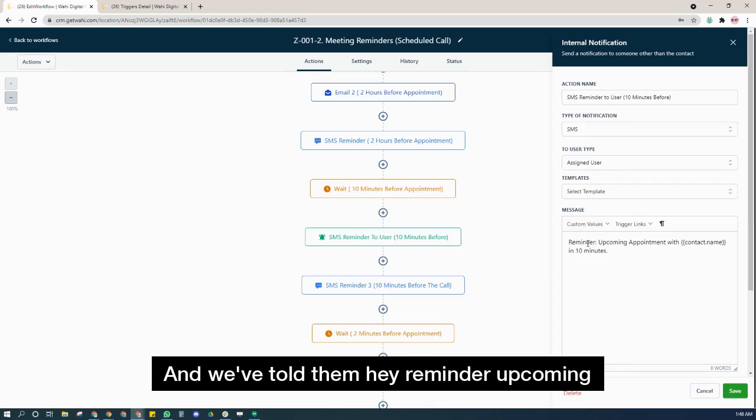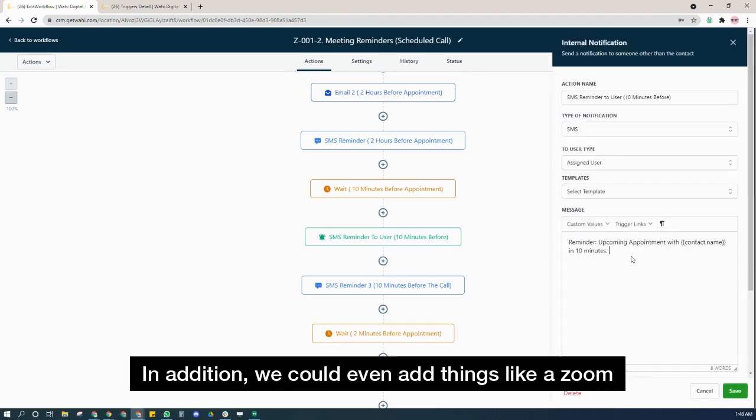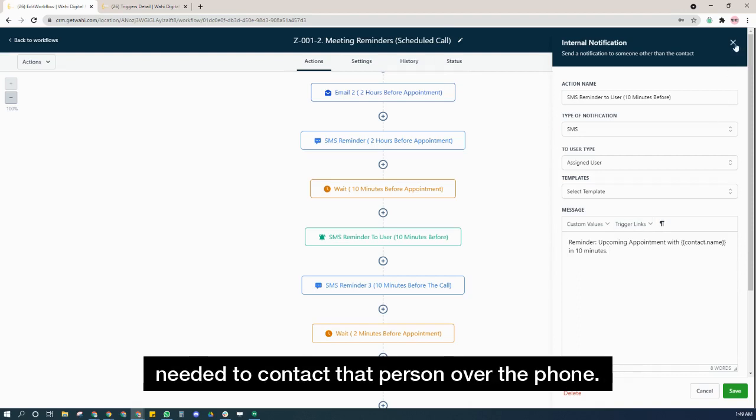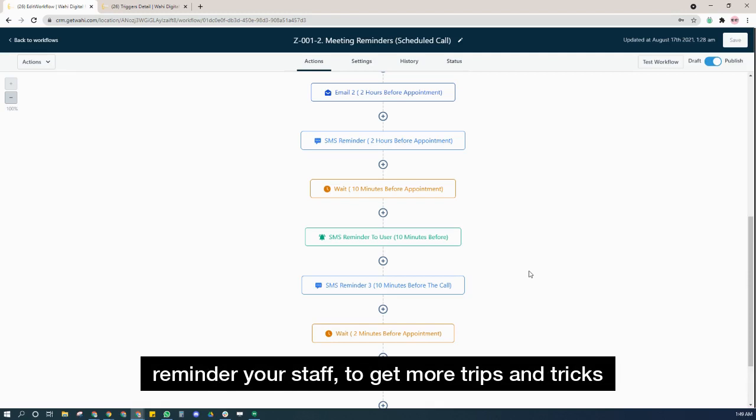And we've told them, hey, reminder, upcoming appointment with so-and-so in 10 minutes. This helps them get ready for the call, prepare themselves. In addition, we could even add things like a Zoom link in here or a phone number in here in case they needed to contact that person over the phone. All right, that's it. That's how you add an internal reminder to your staff.